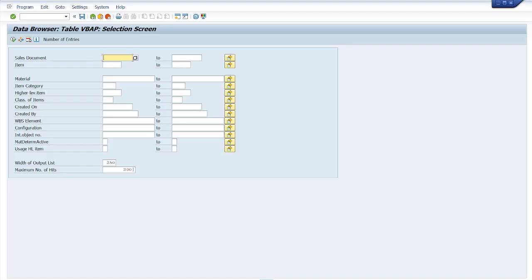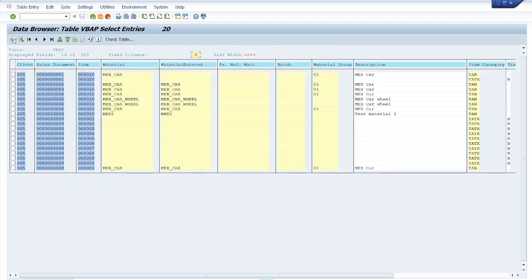maximum number of hits currently is 200. We will restrict it to 20 records. Let's see how many records we will get and what details we will get. If I execute, we are getting 20 records. We can see the sales document item. These are the items: 10, 20, 10, 10, 10, 20. These are the material names, and the width is currently 250. If we restrict it to 30, 40, we will get the required number of fields based on our requirement.